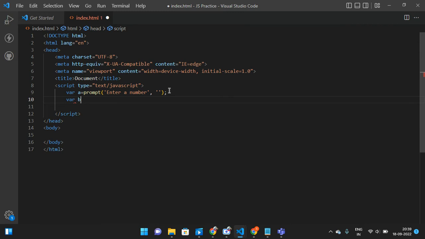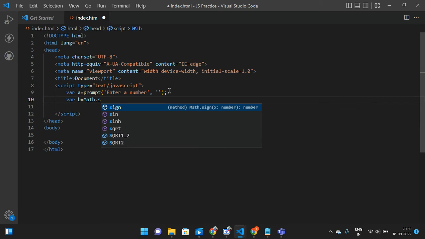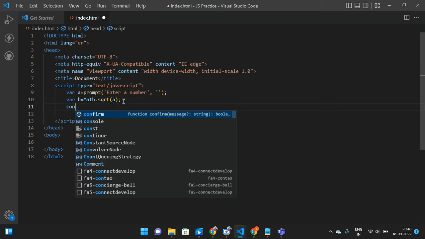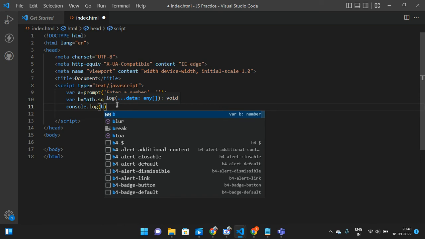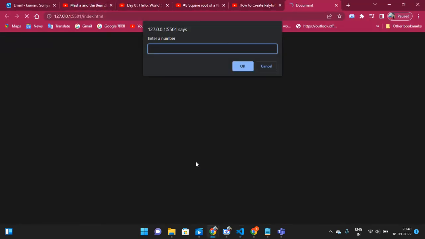Okay, variable b, Math.sqrt. This Math.sqrt is used to find the square root of a number. Okay, then console.log variable b. Then go to open with live server and you get your output.